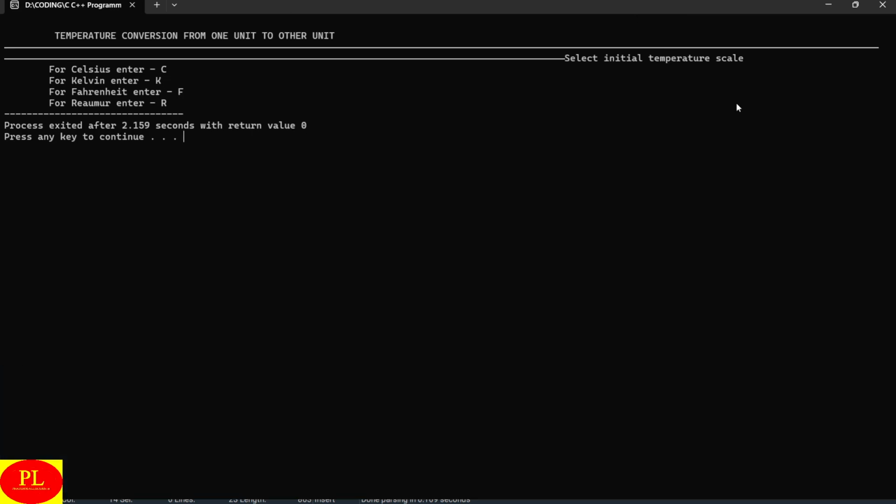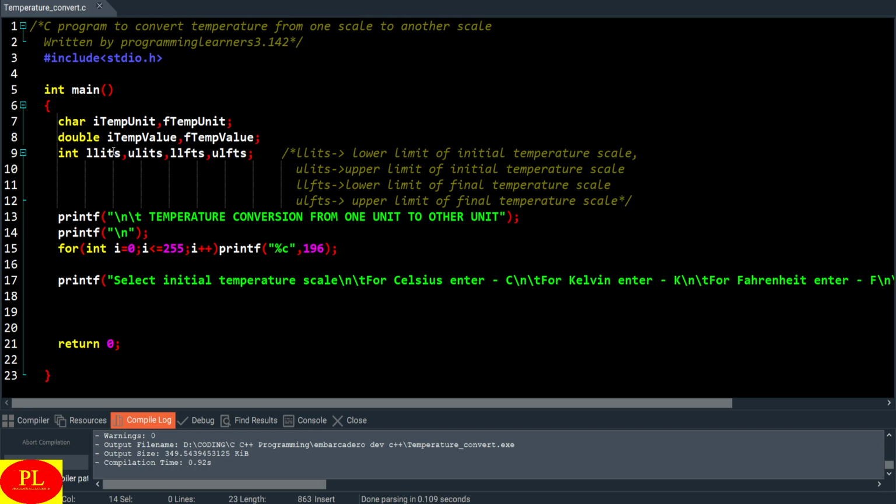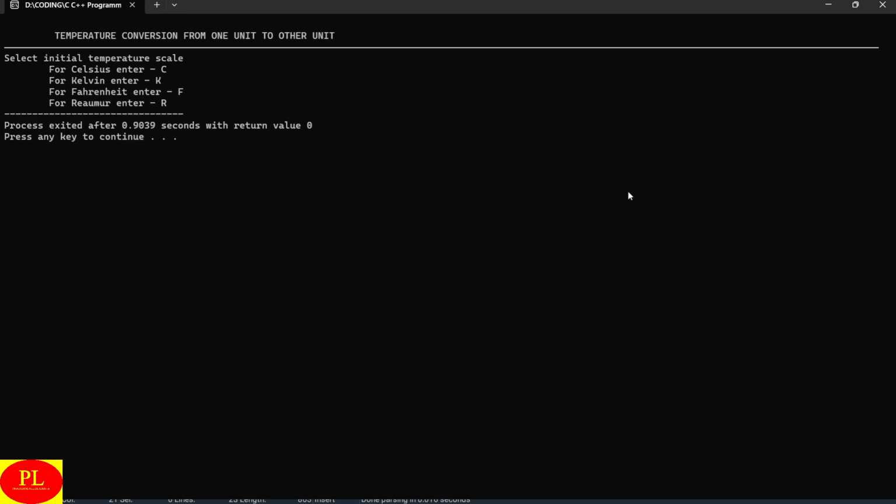Okay, so temperature conversion from one unit to other unit. It is printing a very large continuous line. Select initial temperature scale. All good, but we have to reduce the length of our line. So let's say 155. I will compile it again. I will run it again. Okay, now all good.